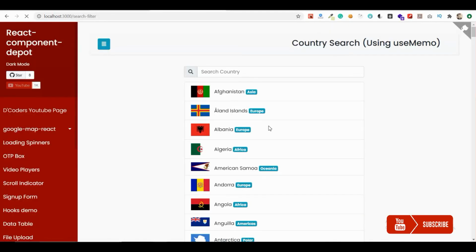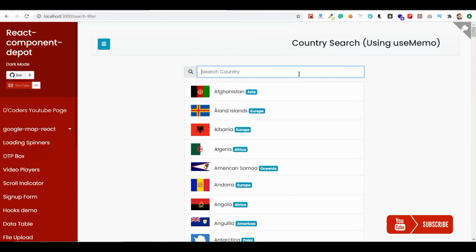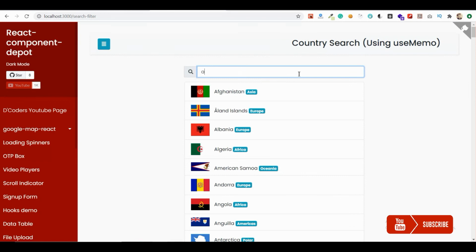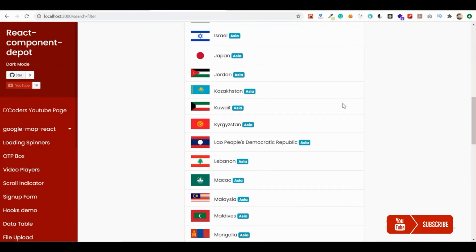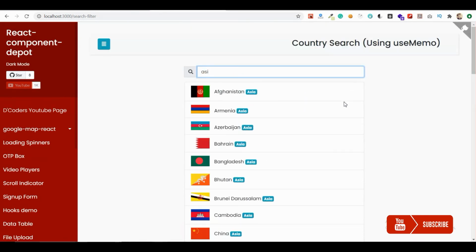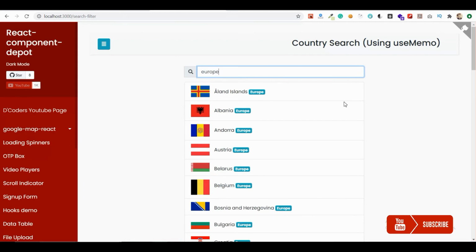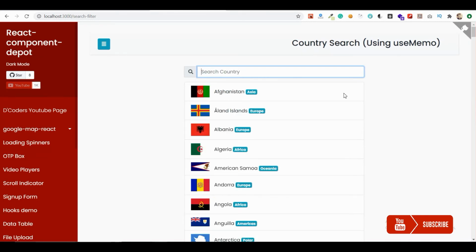So that's it, guys. If you want to add one more condition, you just add one more OR condition over there. So if you search for a country, it will be searched based on country. If you want to search the region, let's say I type Asia, you will list all the countries of Asia. Even a country name which has Asia in it will be listed. So if you want to search Europe, you will see all the countries of Europe. So this is very easy and useful in React hooks, guys. Make use of it.